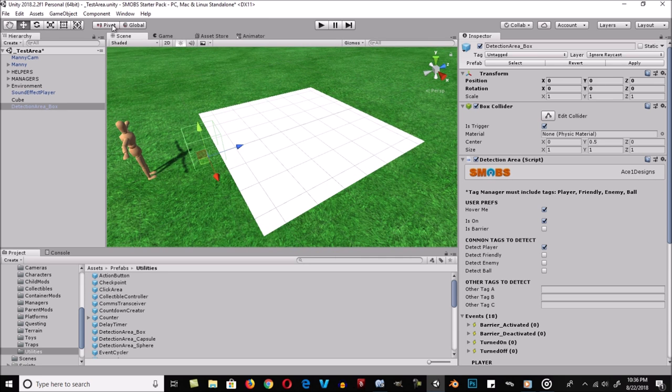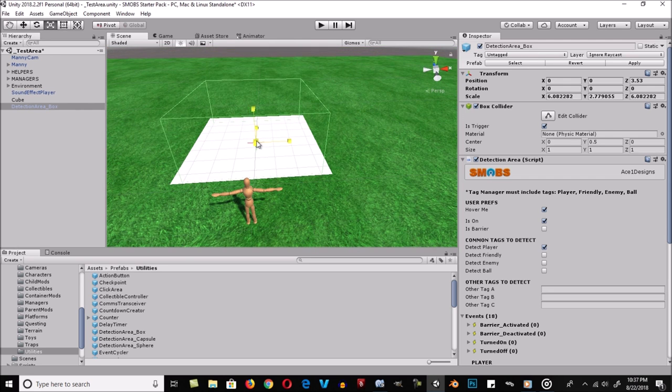I'll also make sure the manipulator handles are at the pivot point and not at the center. Next, I'll scale up the detection area so that it's the same size as our floor. Now we have a way of detecting when we enter the house and when we leave the house.